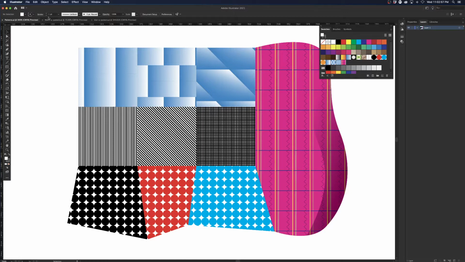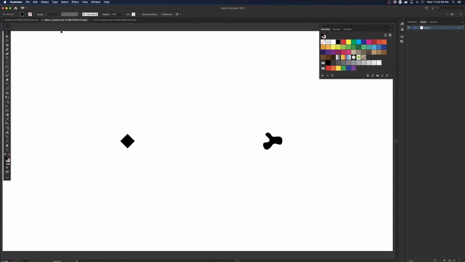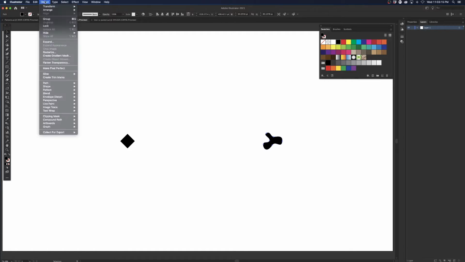So patterns, we'll go to this file, and patterns can be made a couple of different ways. The first way I'm going to show you is with the menu. So we take an object like this amoeba type, tripod type shape, and if we go up under object, 75% of the way down there's an item called pattern, the ability to make the pattern. That's what we can do.